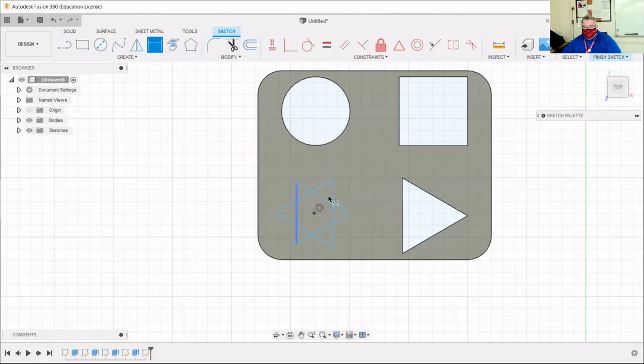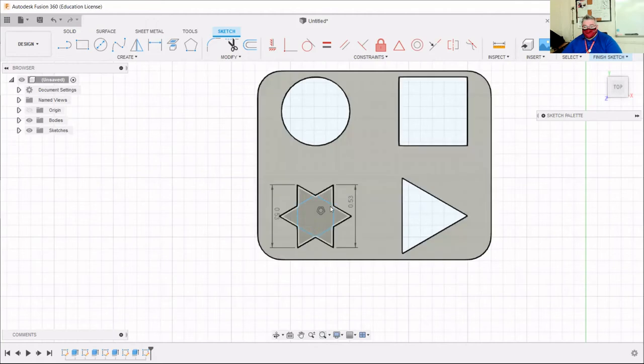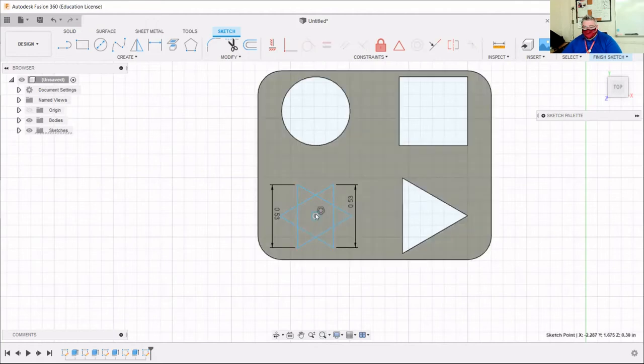We'll still have to apply dimension. Make sure this is 0.5 or 0.53 or whatever you want, as long as it's roughly the same size as the other figures. And I hit escape and I can grab that center point and move it a little bit. Oh no, it's wonky. So don't do that. Don't grab the center point.